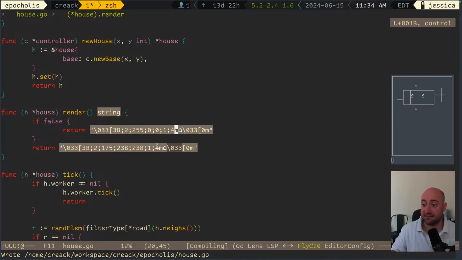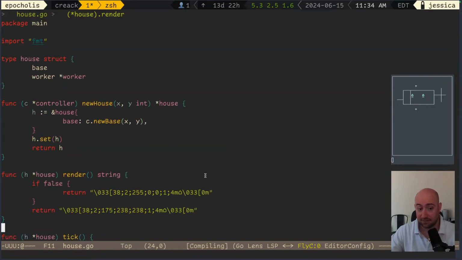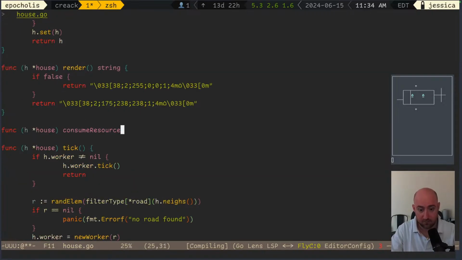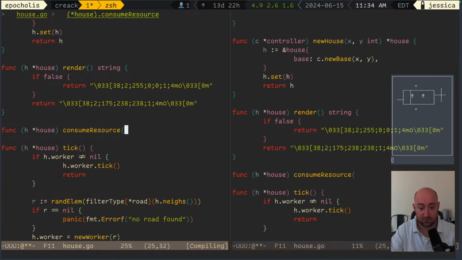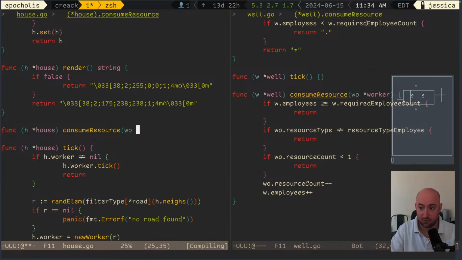Cool. Next, what do we do? We are here, so we are going to add in a similar way as the other one. We're going to say that the house is going to implement the consume resource, and it's going to take a resource. What do we do for the well? I forgot already. It's going to take a worker.